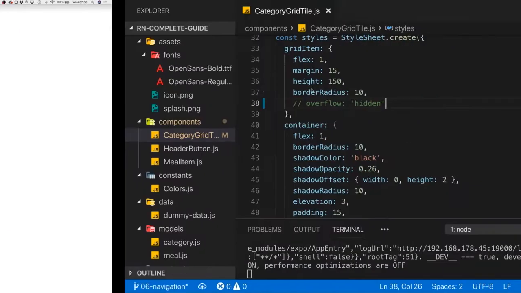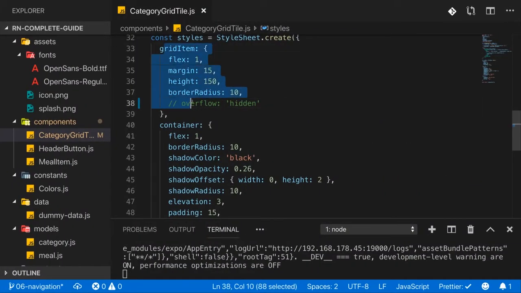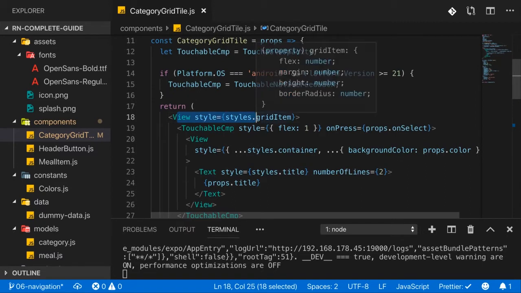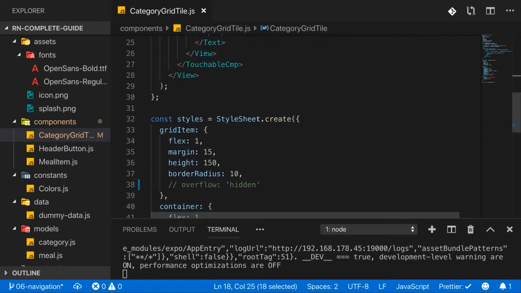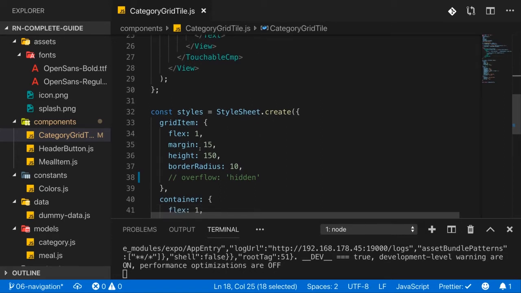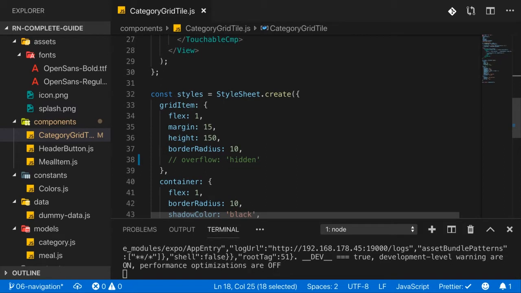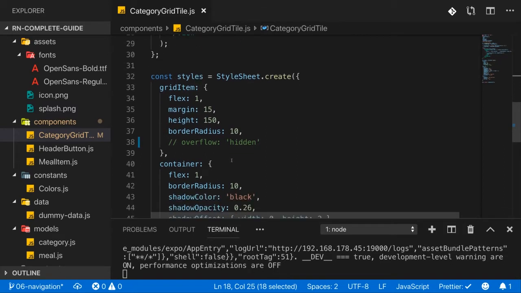with overflow hidden, we basically say, well, the grid item, which is this view around everything else here, that basically defines what we can see. The shape of this defines what we can see. And this simply crops the shadow as well. And well, that's of course something I don't necessarily want here.